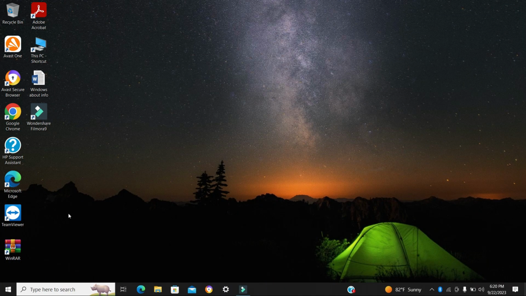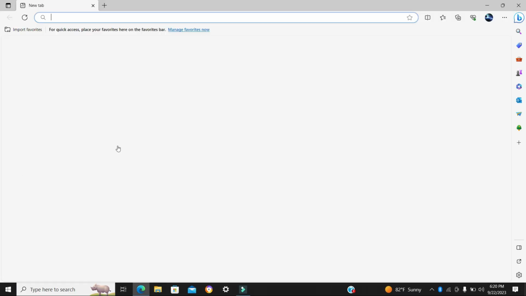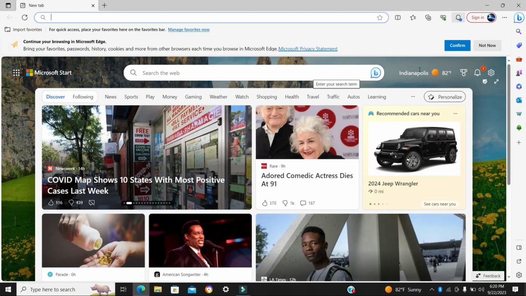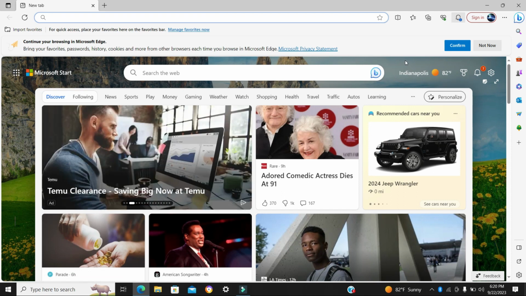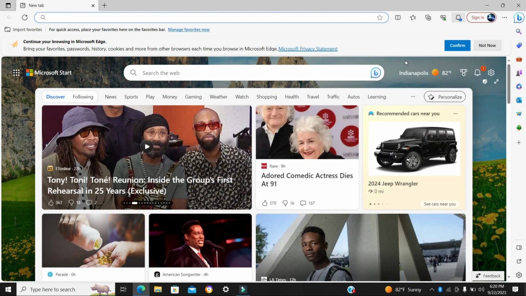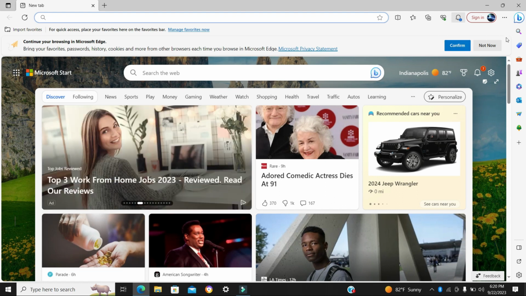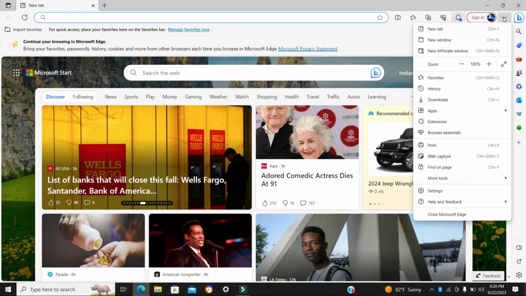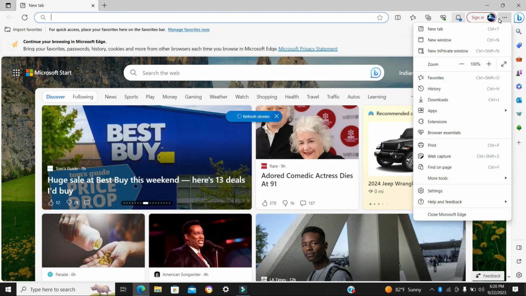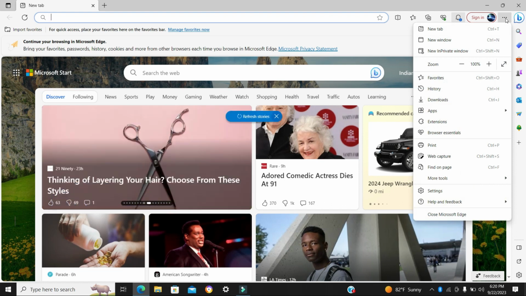Now I don't know if you use Edge. I'm not a fan of Microsoft Edge, but in Edge, it's similar. Supposedly, Edge has replaced Internet Explorer. Some people might like it, but I can show you in Edge. It's similar. You click on these right here. This time it's three dots going horizontal, and you go down to settings.